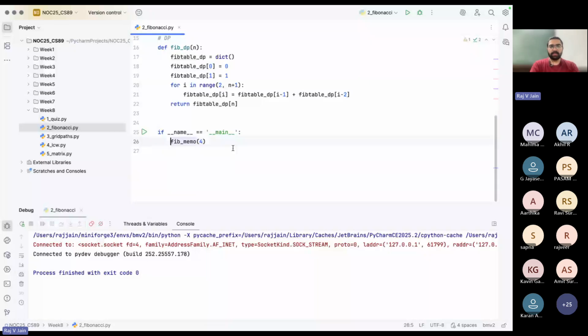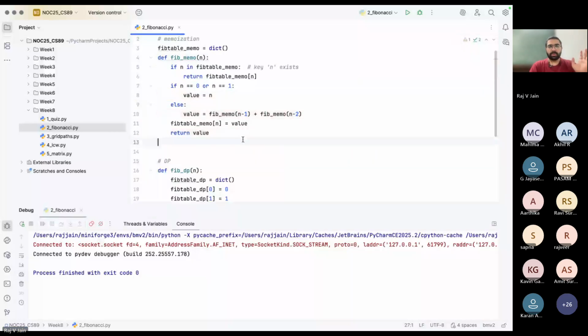Okay, so very simple idea. The point is you just need to store whatever values you have computed previously in the table.